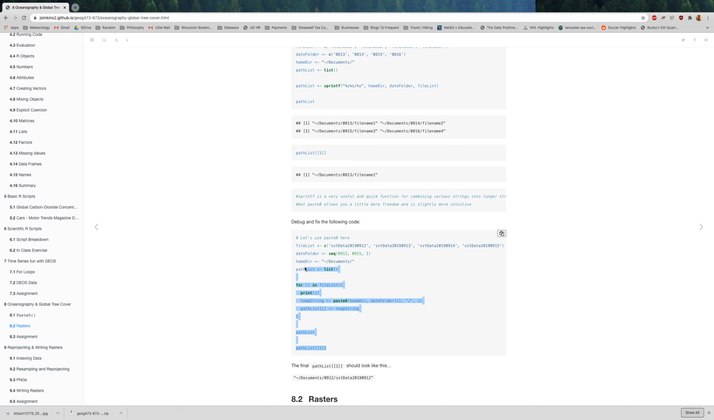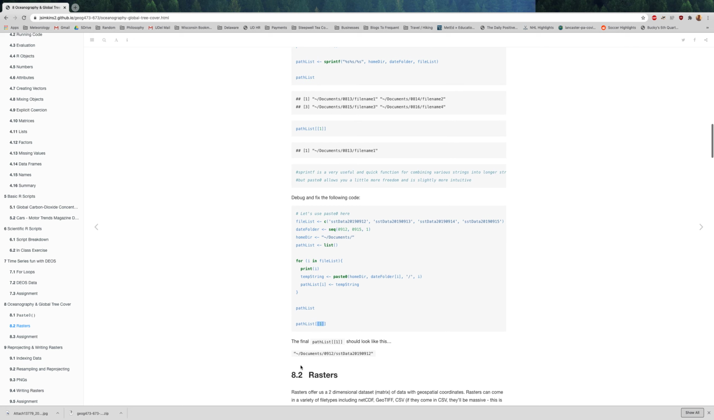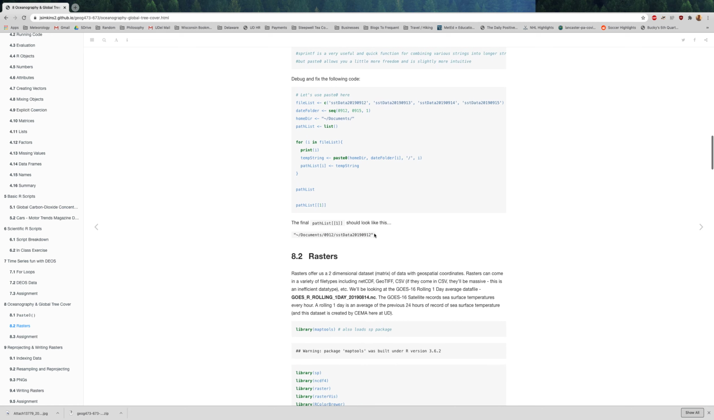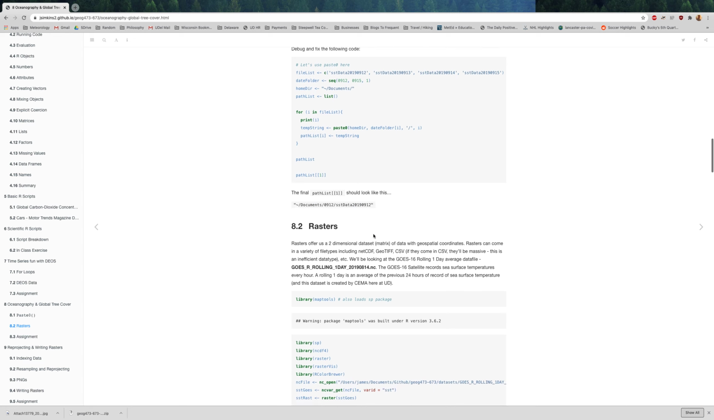Try and debug and fix the following code here, and then print out path list and the first index of path list. And what we want is for that first index of path list to look something like this. So try and debug the code so you can actually get this.